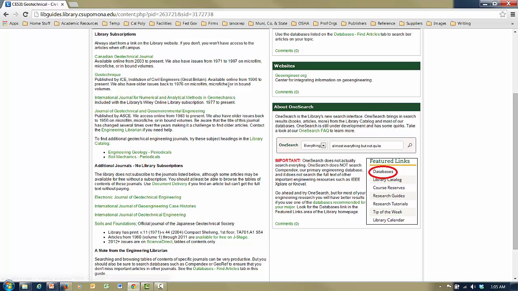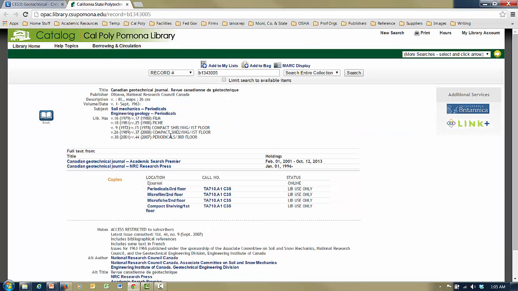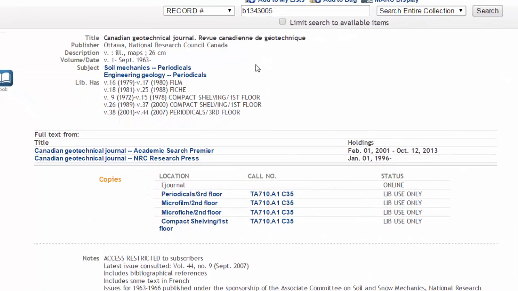So let's look at just two of these journals, and I'm going to log in first to the Canadian Geotechnical Journal. When you click on that link that Ann's put there, it takes you into the Cal Poly Pomona catalog, and it just takes you to the listing for the Canadian Geotechnical Journal. And here's that listing. It tells you a little bit about it. And if you look down in this section, it tells you that we have several versions of this. There's some stuff on compact shelving, and there's stuff in microfiche.